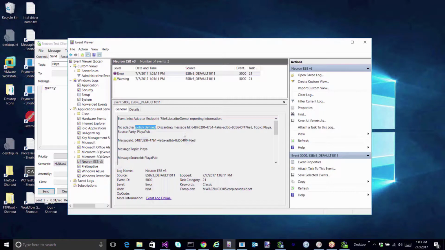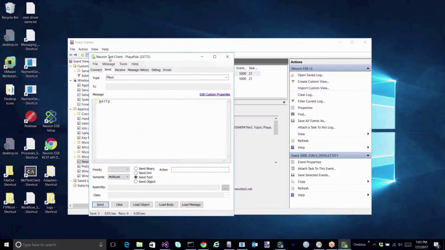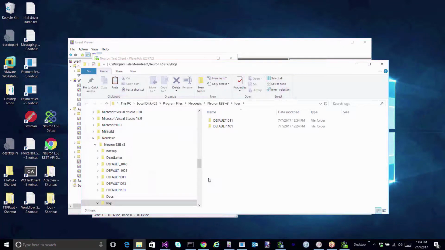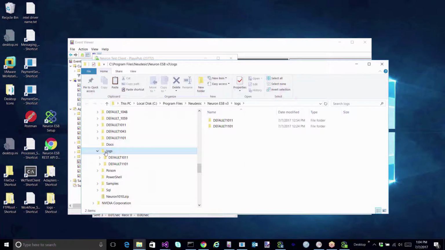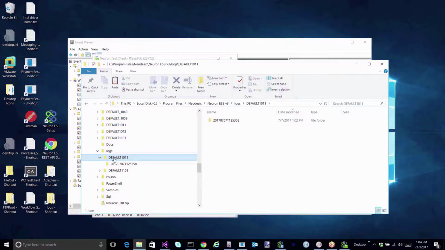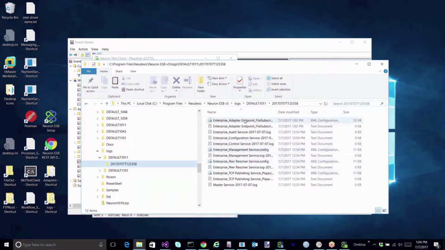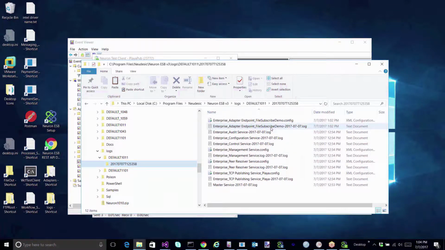Now I can see more verbose detail because we also write information to a Neuron log file, actually to a set of them. If I open up this folder, you'll find that there's a logs folder in the Neuron installation directory. There's a folder representing each instance that's installed. Now we're using this instance. Every time you restart the Neuron runtime, it creates a whole new folder with a date timestamp. And within this folder are all the log files. There'll always be a log file representing every adapter endpoint, every service endpoint, every topic, some of our internal services. You can see the master service.